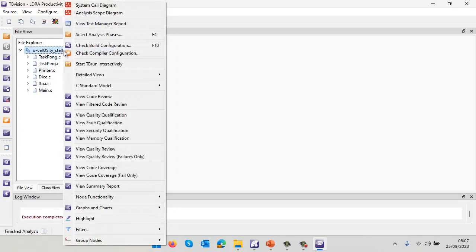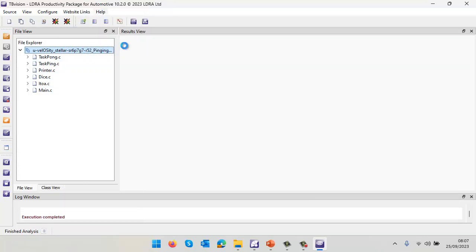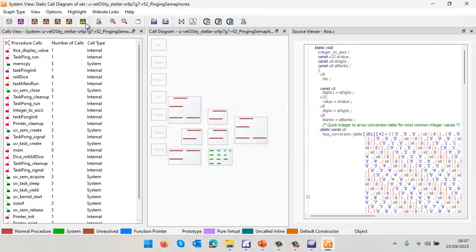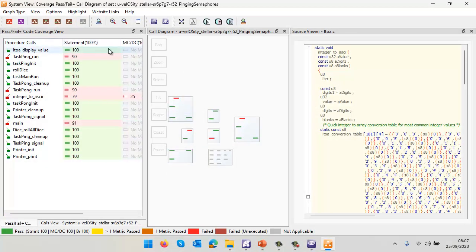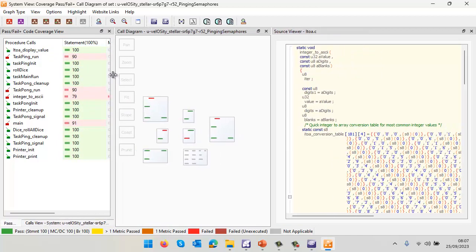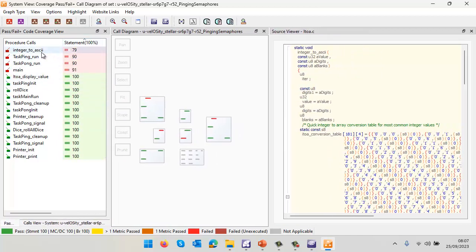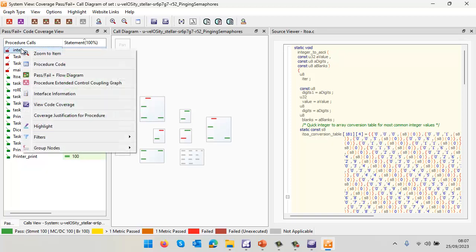And now, well, lots of ways we can view the coverage. Once again, I'm going to the system call diagram, and this time I'm going to put it into a view that shows us the coverage. And we've got statement, MCDC, and also branch coverage. And let's take a look and see where we've got the coverage. So we'll start with integer to ASCII.